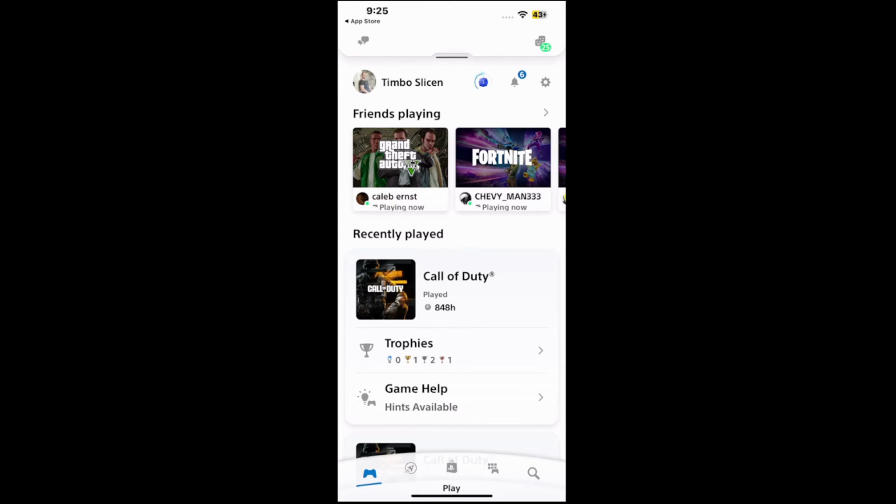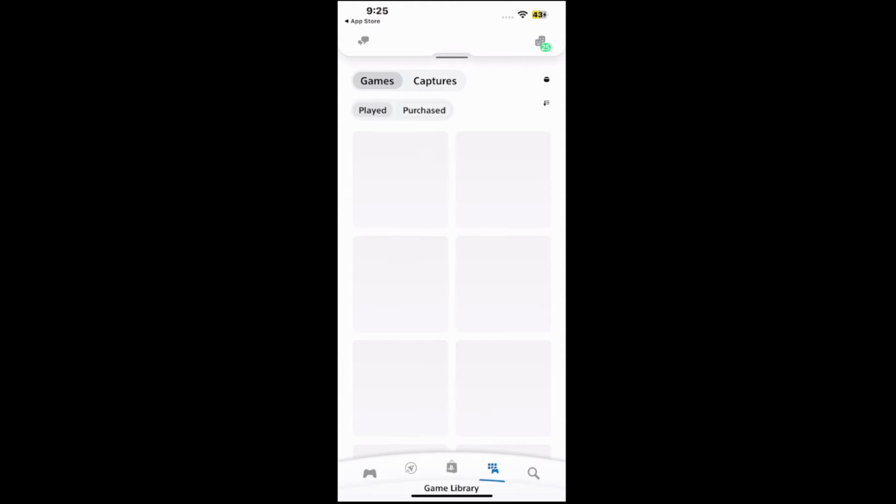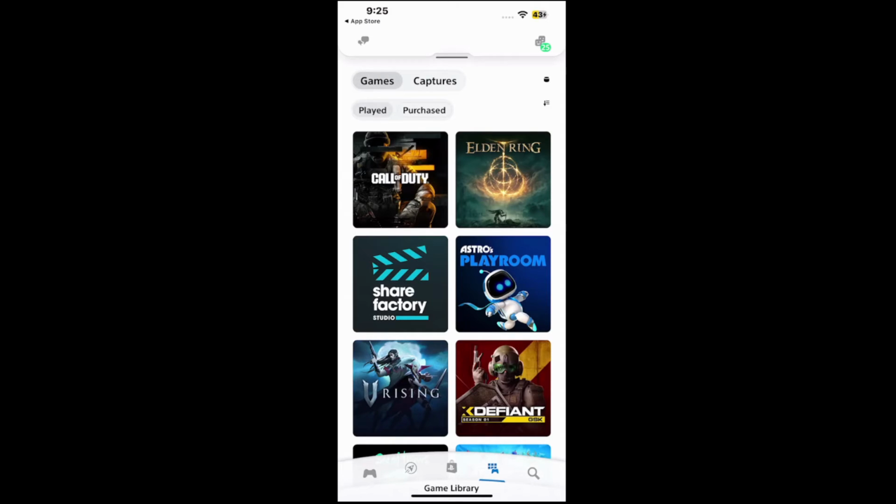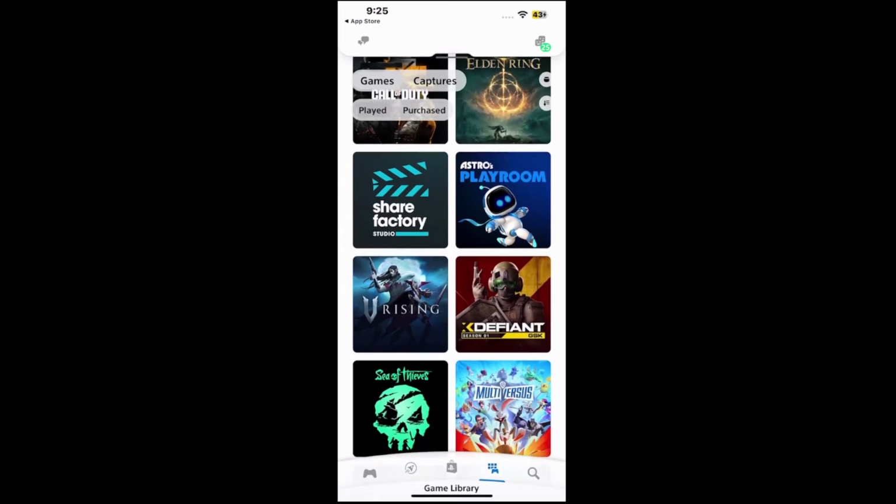But on the bottom here, let's go to the fourth option, and this will be your game library. So you can see all the different options right here on the bottom. We want to go to the game library under here. Then locate a game you want to play.